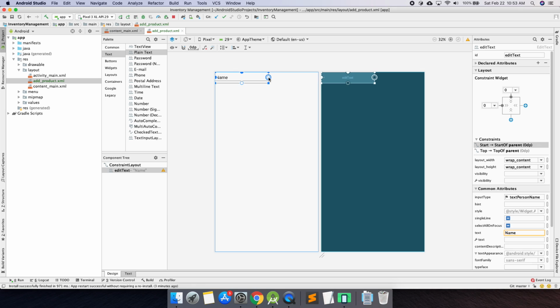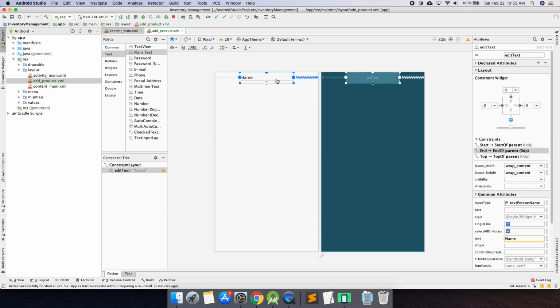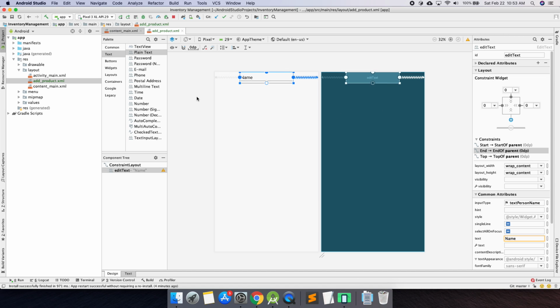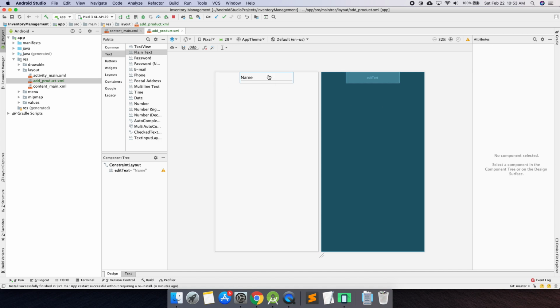And then we'll just do one more time. So click, drag, and let go. And that kind of centers it in the middle. Now if yours doesn't look exactly like that, it's fine. And there's a lot we can do with ConstraintLayout over on the right side, over on our attributes. But for now, this will work. And this should look something kind of like that.